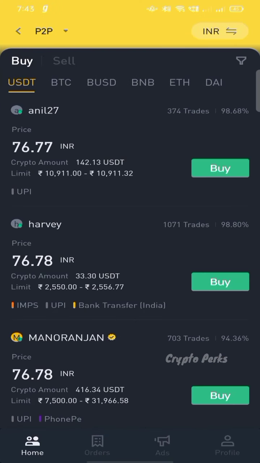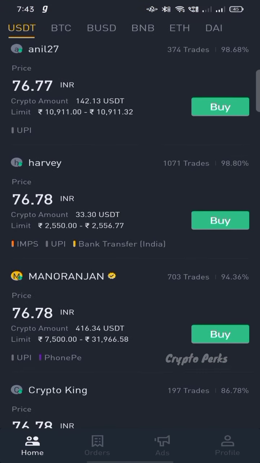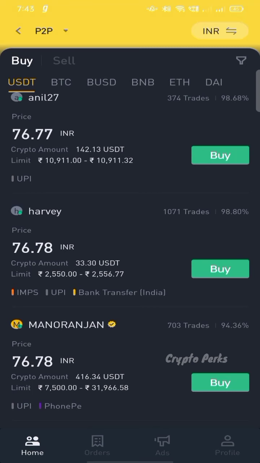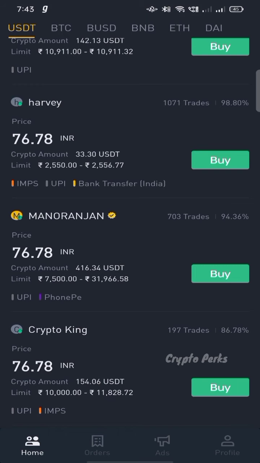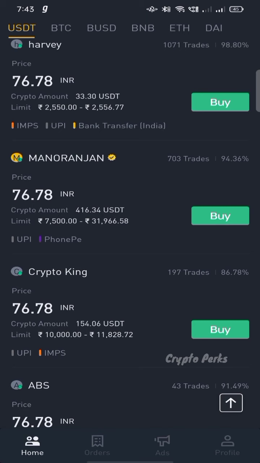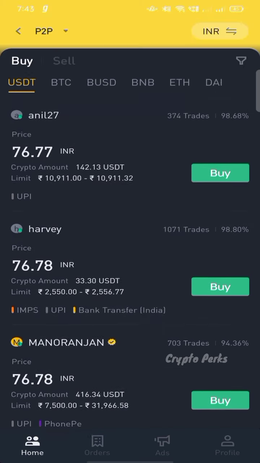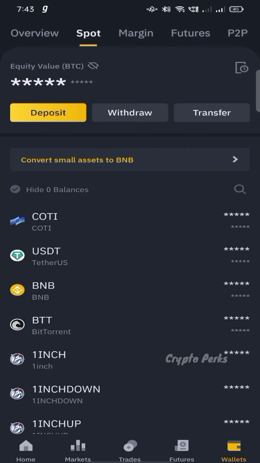Here other buyers and sellers, like other traders, sell their USDT at a reasonable price, but I don't suggest you this because we can't trust anyone. But there are some people, like the verified ones, you can purchase it from them through UPI or PhonePe, Google Pay, like that. But my suggestion is go with the Indian exchange.